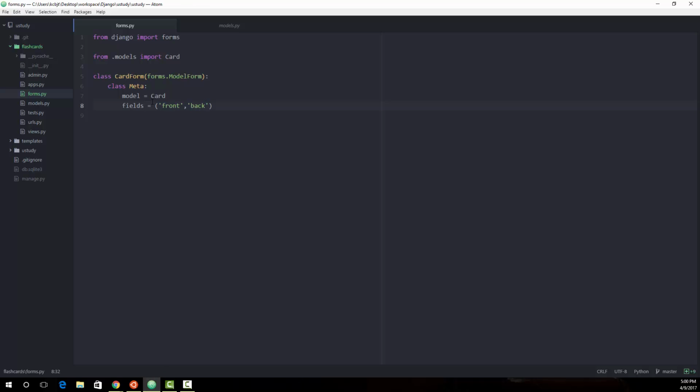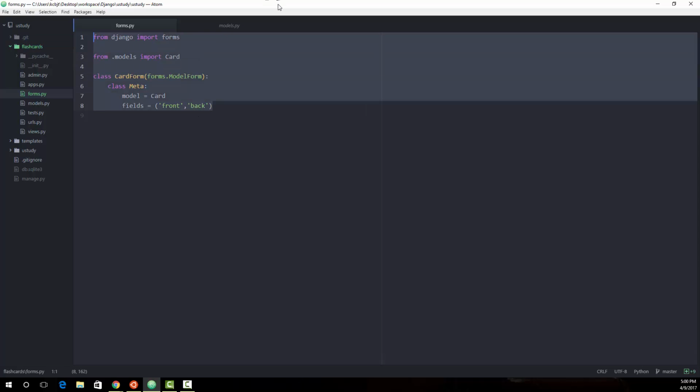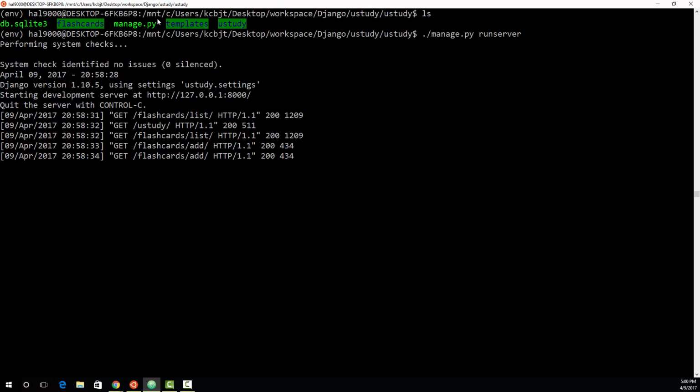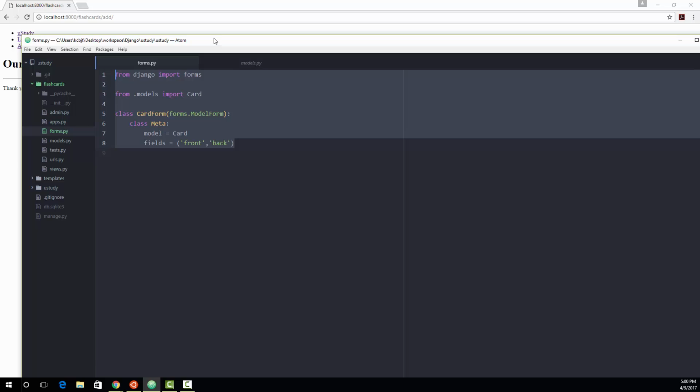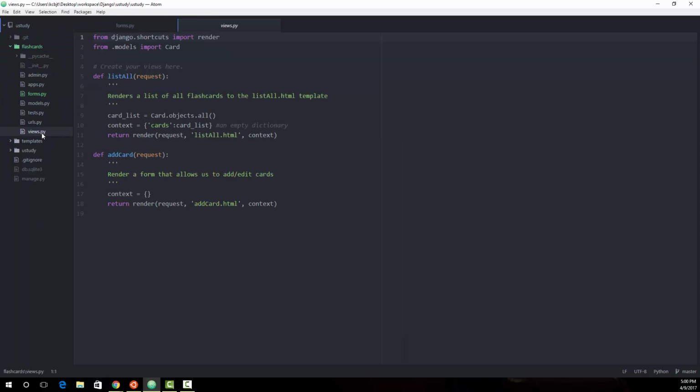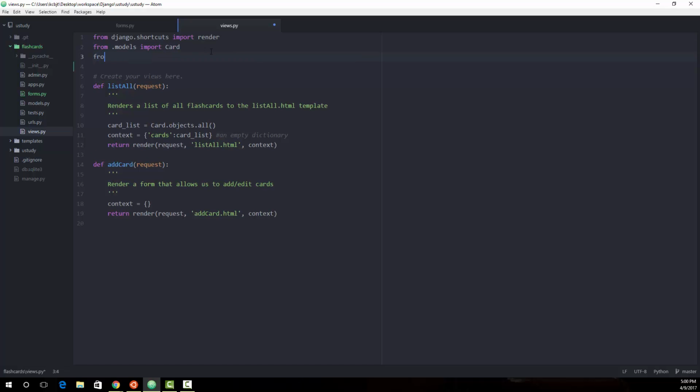Alright, so how do we use this in a view? How do we get what we just did here, this form, over here on our add form page? The way we're going to do that is we need to go into our views.py for the flashcards, and we're going to say from .forms import CardForm. Now that we've imported that into our view, we can work with it.